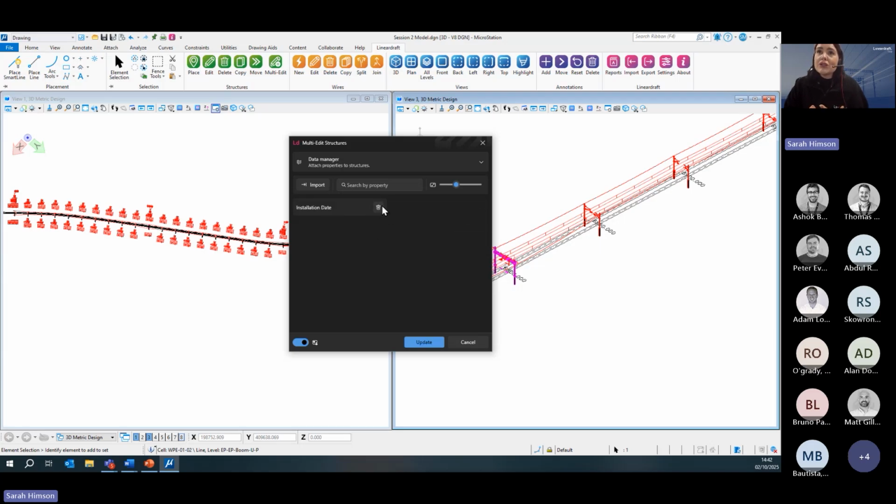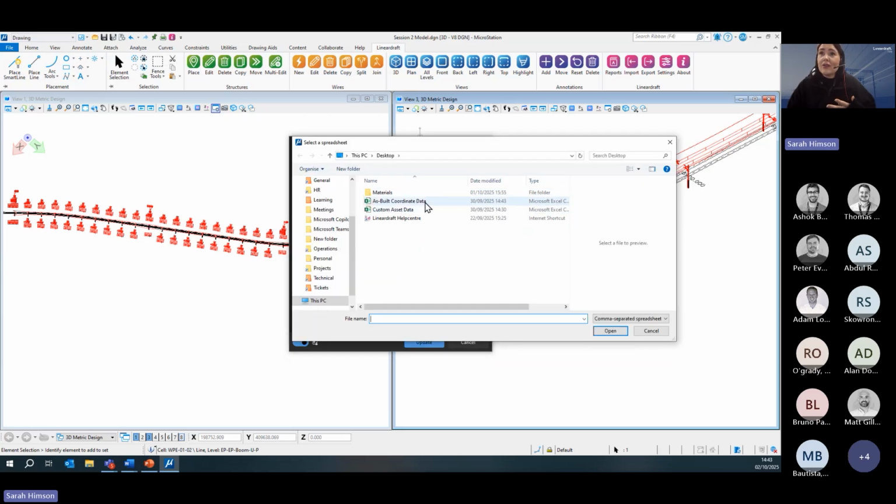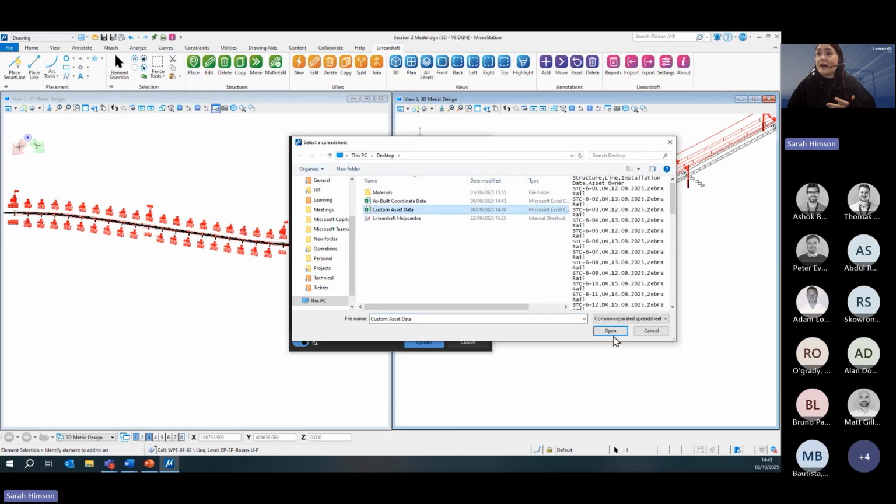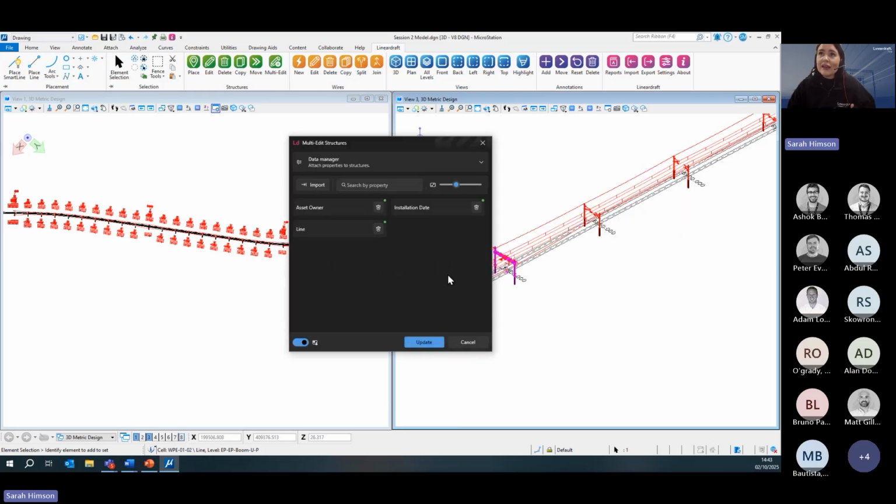Now, all you need to do to import your own custom asset data for your structures is simply import a CSV file, and there is full details on our help center on how to configure that file. It is very, very simple, but literally all you need to do is import. So I'll go in there, I will select my file, click open, and then immediately Lineardraft has read that file and identified three properties that are going to be applied to my structures.